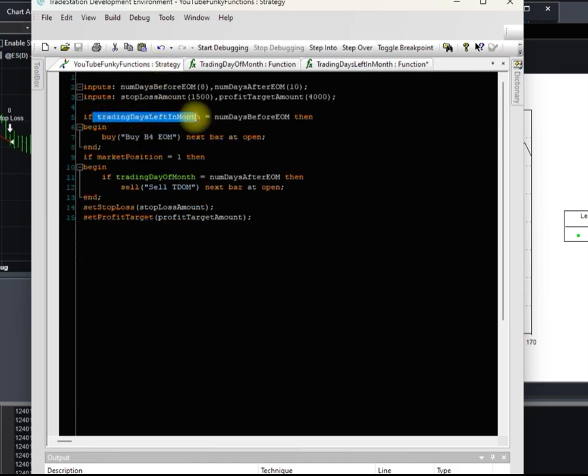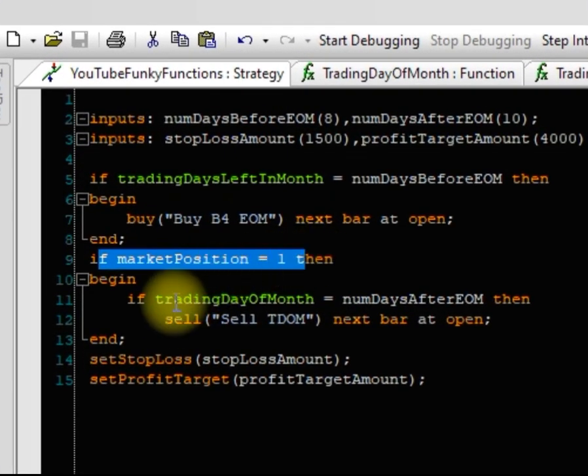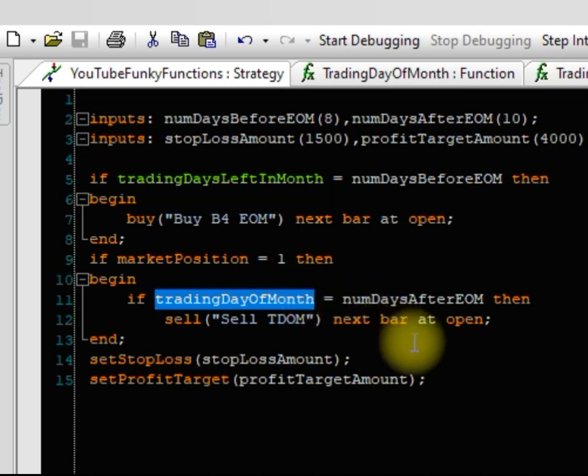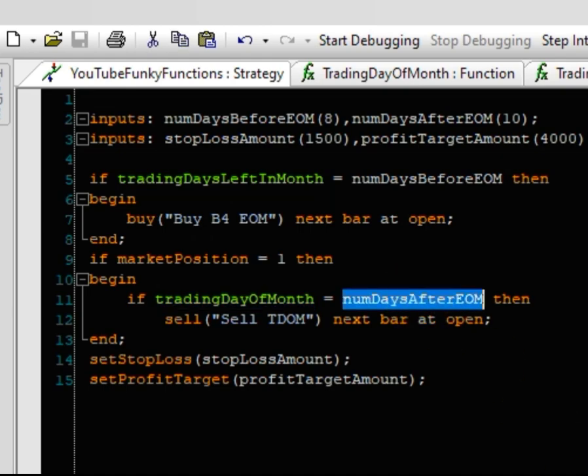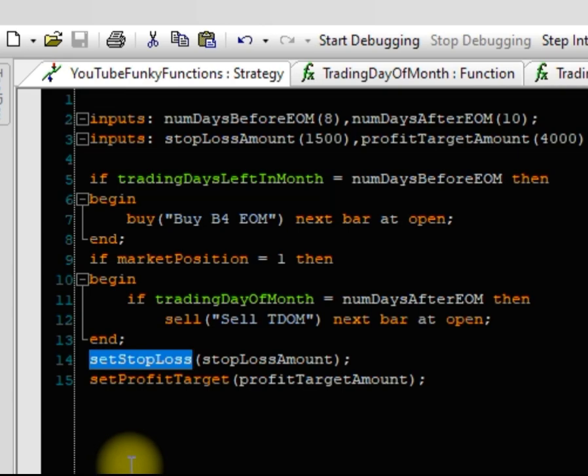If trading days left in month equals num days before end of month, and that's an input. I created a little input so that you can optimize this if you like, and we'll do that real quick. I'm going to buy, and I call it buy before end of month, on the next bar at open. If I'm long, I'm going to get out if the trading day of month, that's another function I created, counts the number of trading days as they occur. If it equals the number of days after end of month, which is another input, here it's 10, I'll get out at the open. But I'm going to use a set stop loss.